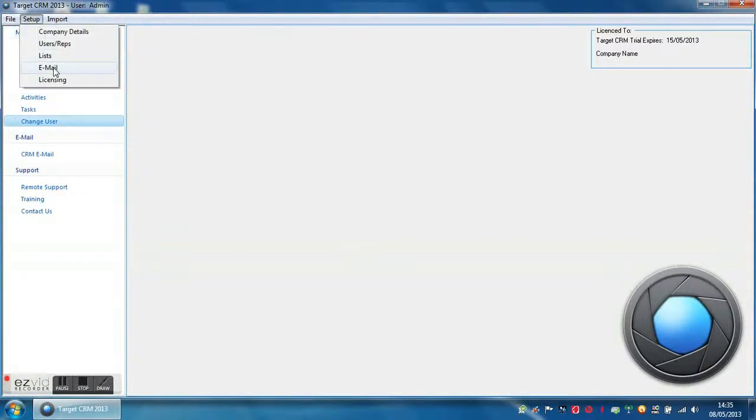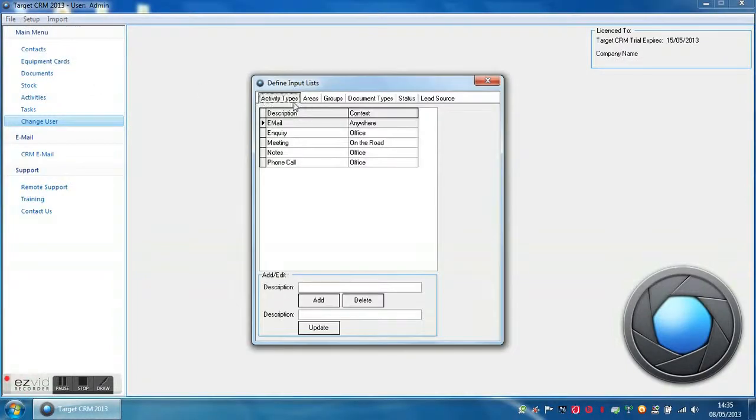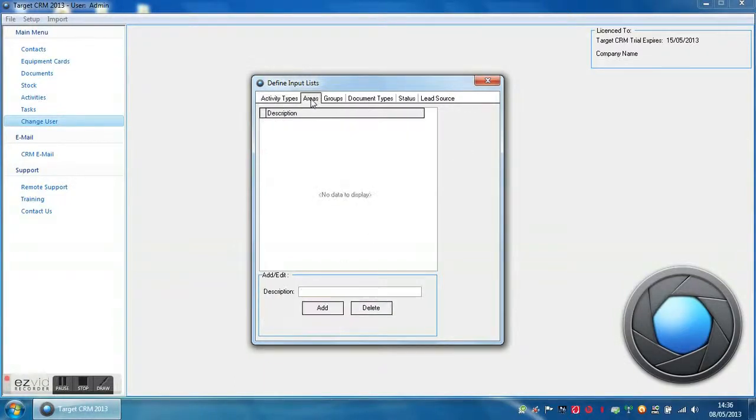Next step is to set up our lists. Firstly, activity types. What type of activities do your users or staff engage in? We're going to create a new one called a job callout, and we're going to set the context to in vehicle. This will indicate to users that a specific task is best performed under specific conditions, whether it's anywhere, on the road, in the office or in the vehicle.